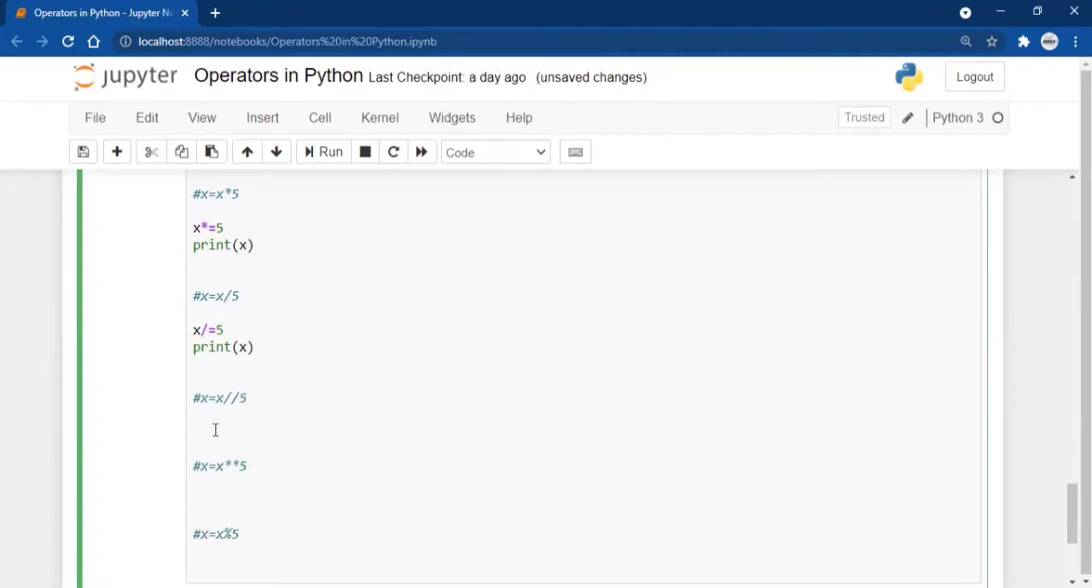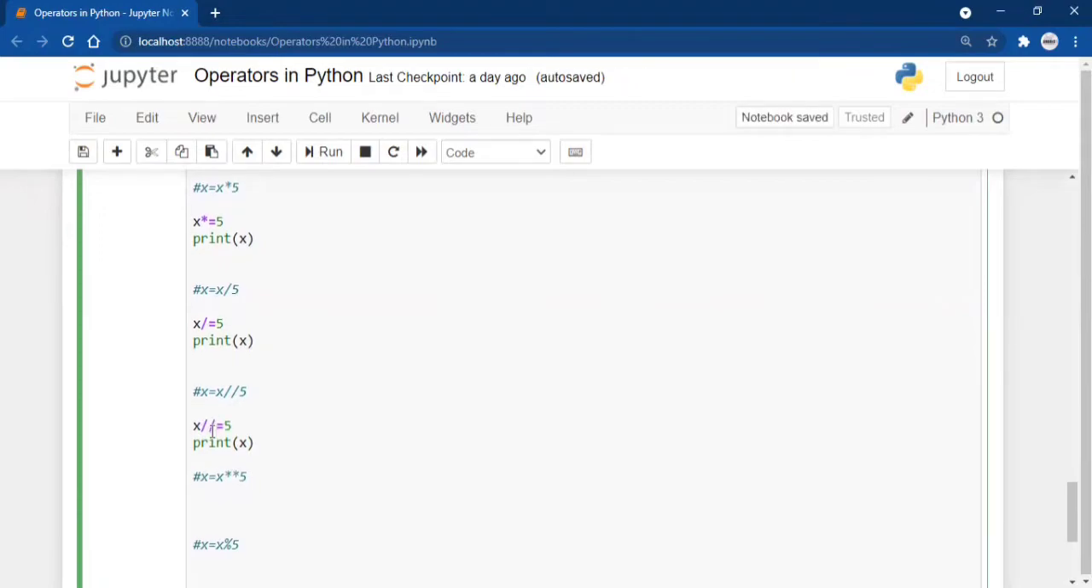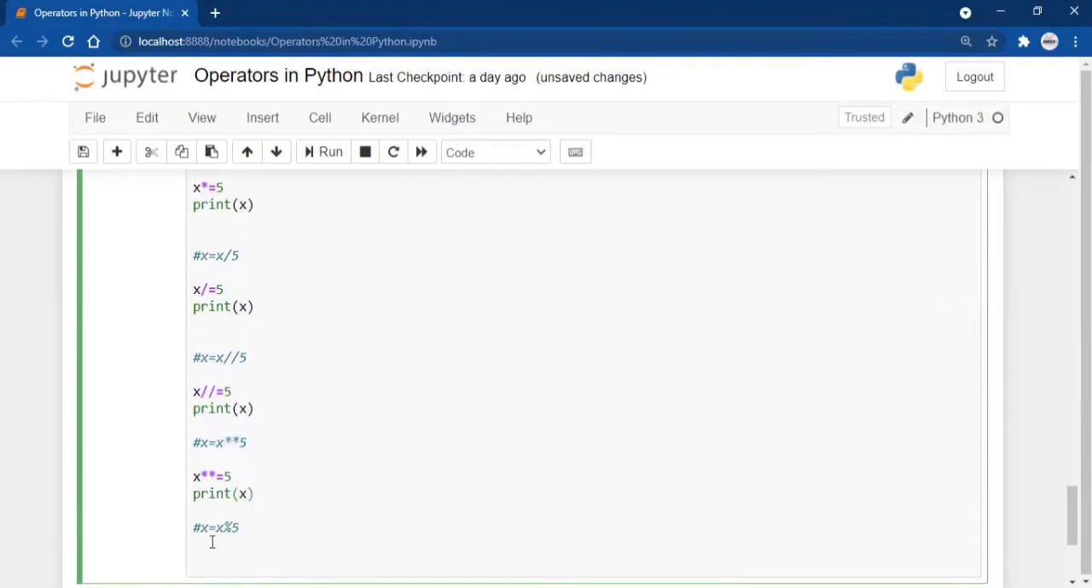And here also we can replace the single slash with the double slash, which is the floor division. And here also it is x star star equals 5. It is equal to x equals x to the power 5, and then print x.